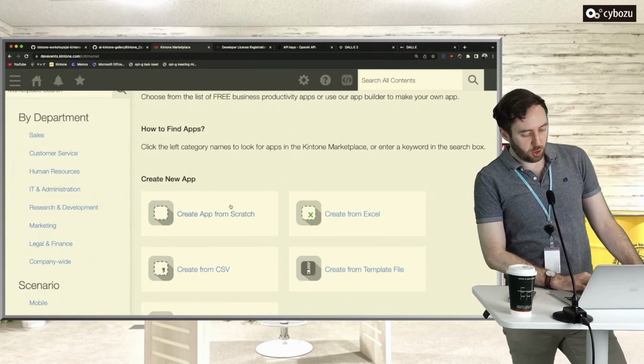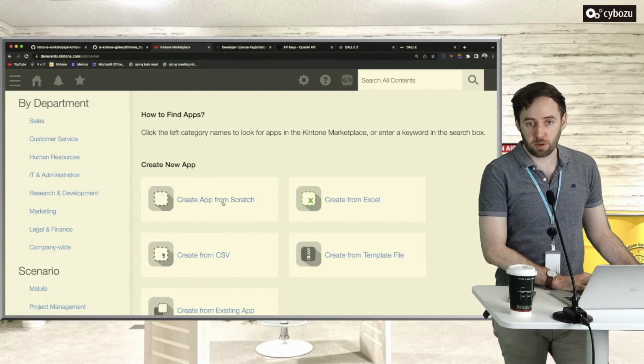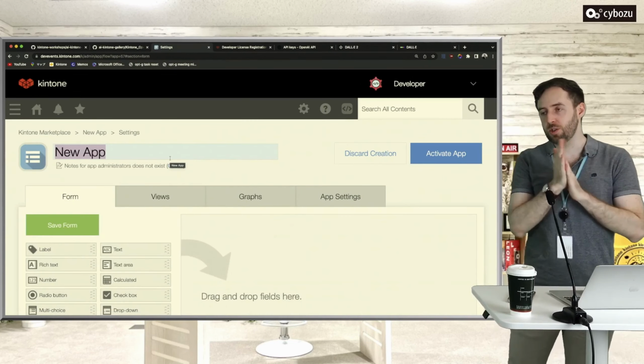And you're going to click create app from scratch. You could also import and copy and stuff, but we're just going to be creating one from scratch today. We're not going to fill out any data in there.